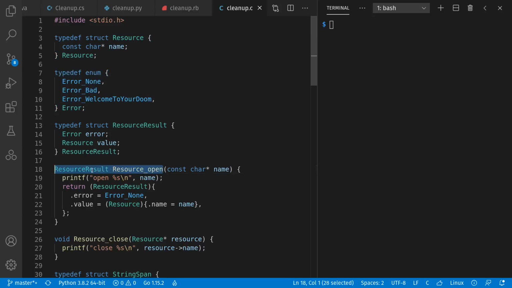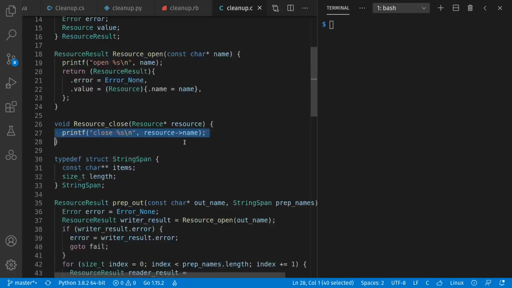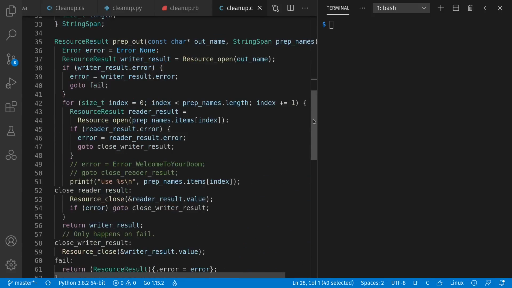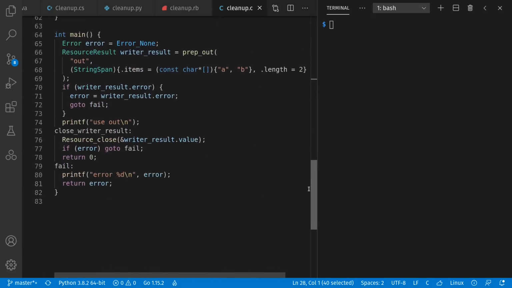And for functions that might fail, we need to track the ability to either have an error or our actual return value, where the error might be none. And the single enum is a relatively efficient way to track either condition. In any case, when we open a resource, we'll see it, as well as when we close a resource. Prep out is much longer than before, and main is longer as well. In both cases, we have a local variable to track the error state within that function.